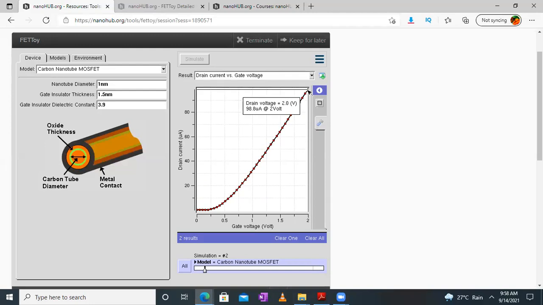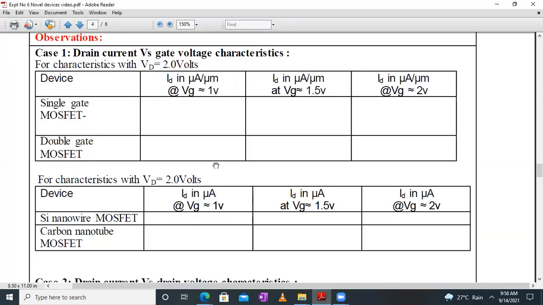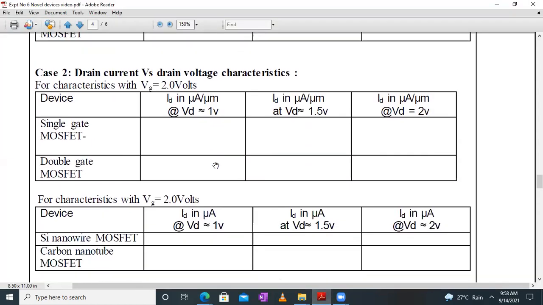What is the drain current? So this print screen we have to take, wherein the value of drain current is visible. So at 2 volt, you can take it. Right now this print screen you can take for your particular case. Okay. This was about case number 1. Let's move on to case number 2.